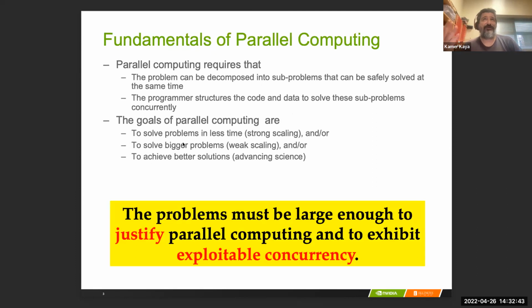The fundamentals of parallel computing require that the problem can be decomposed into sub-problems that can be safely solved at the same time. Otherwise, it is inherently sequential. Even if you have 1 million processing units, it won't work. Parallelism won't give you improvement. So the programmer structures the code and data to solve these sub-problems concurrently.